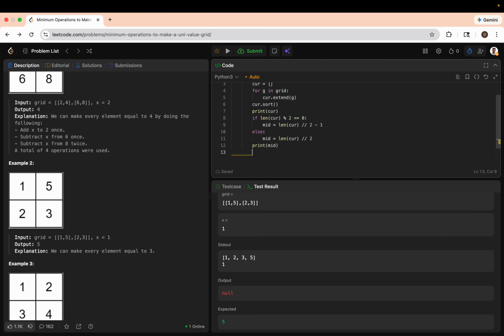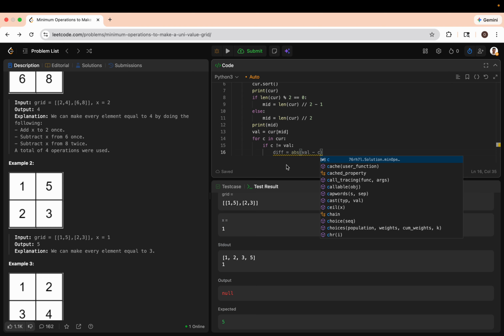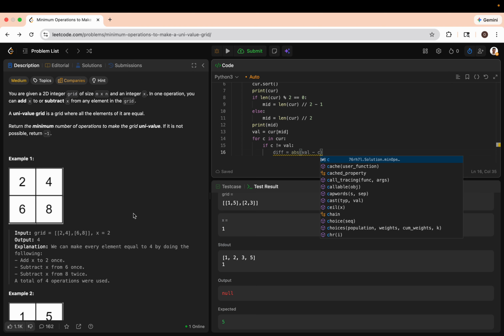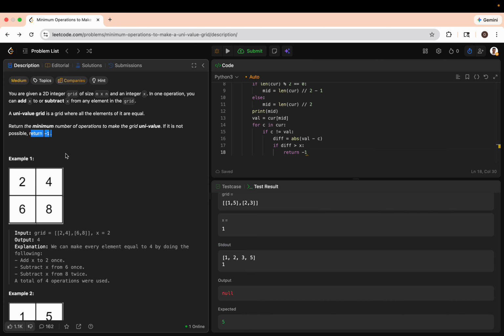So basically now, let's go over cur. And if c is not equal to the middle value, which is just going to be cur of mid, then we want to figure out what the difference is, which is just going to be the absolute value of val minus c. Because we can only change the number by x, if the difference is bigger than x, then we can just return -1, because that means it's not possible to make every element equal to that value.